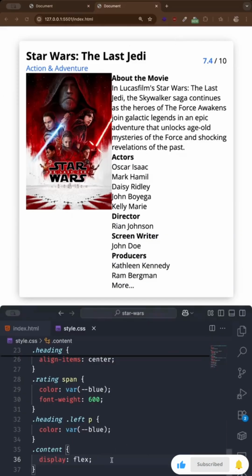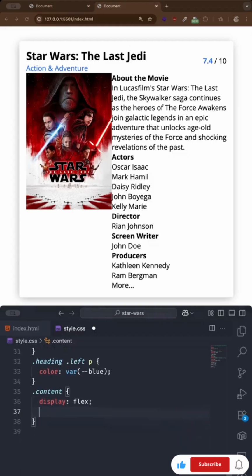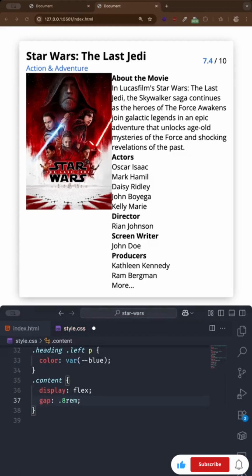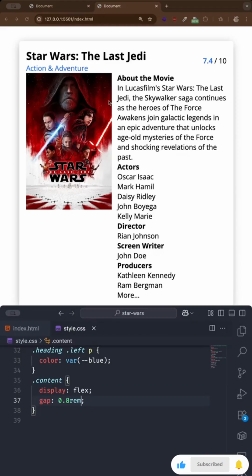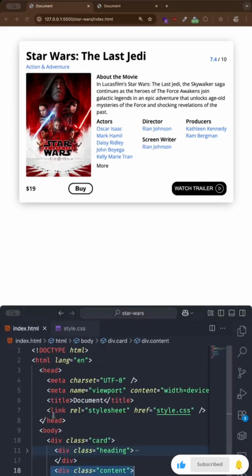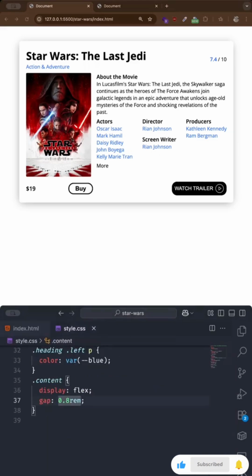So I'm going to add a gap of 0.8 rem. Just check what will happen here in the middle. You'll get a gap. The next thing is that on our finished version, the text content, we called it details. So we have poster and details. You can realize the details takes twice as much space as the poster.